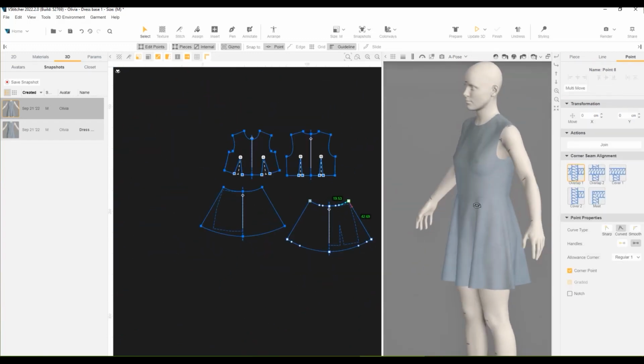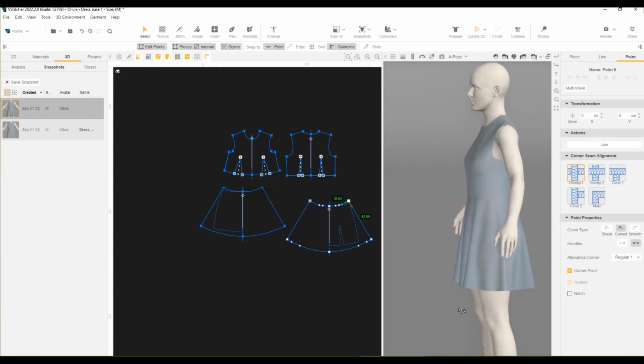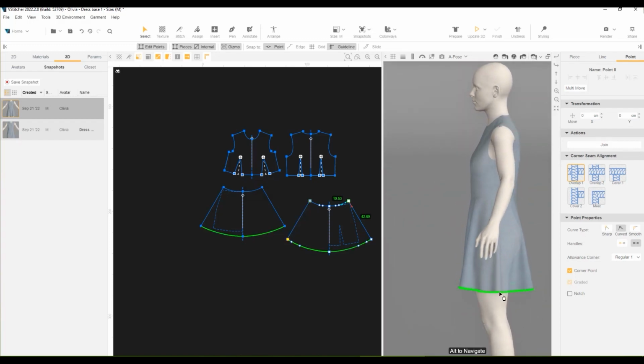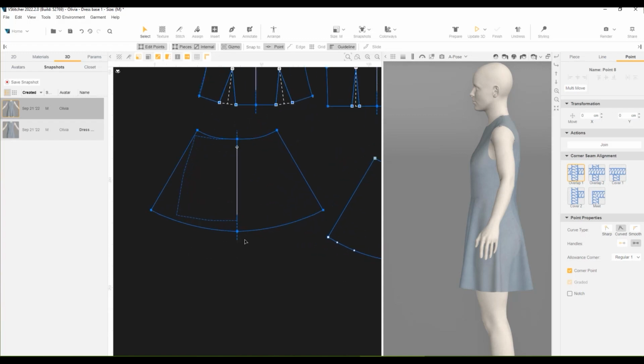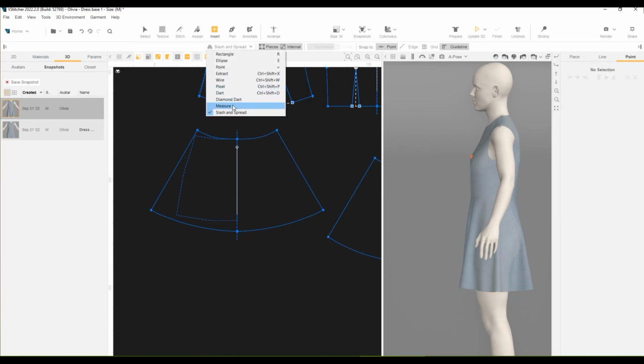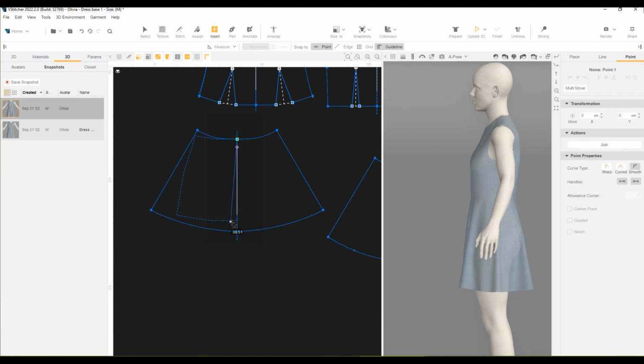Reviewing the garment in the 3D window, we can see that the side and the back are now balanced out, but the front isn't. I will make the front longer as well. The center front in the pattern isn't supposed to be longer than the side seam. I'll use the measuring tool to compare the length of the center front and the side seam.